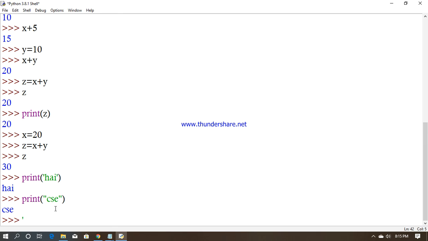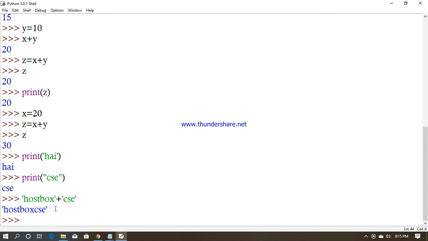Or else I want to print host box plus CSE. I can type host box plus single quotation CSE in single quotation and check what will happen. It supports that. So if you want to print two strings, you can give host box plus CSE in single quotation, and it displays host box CSE.